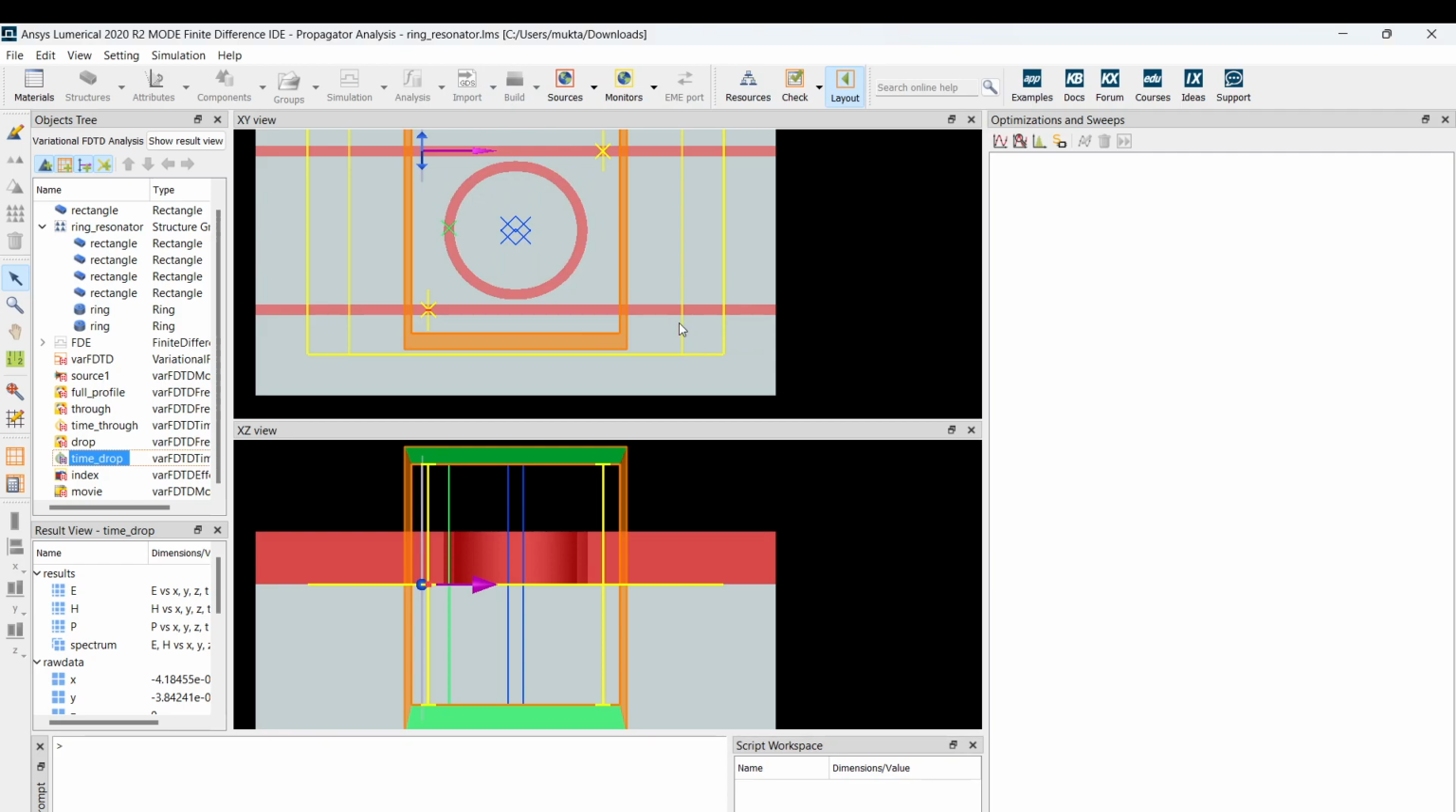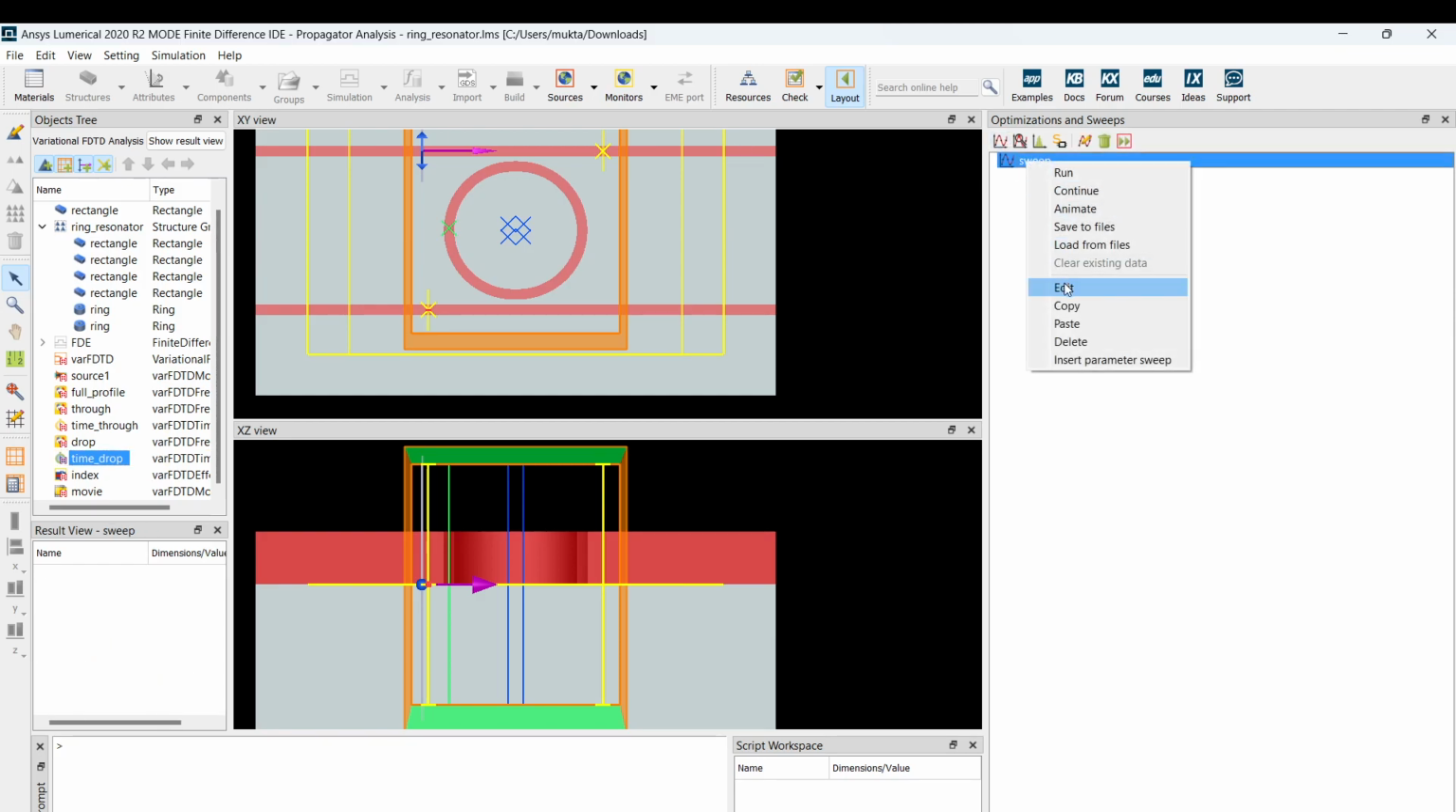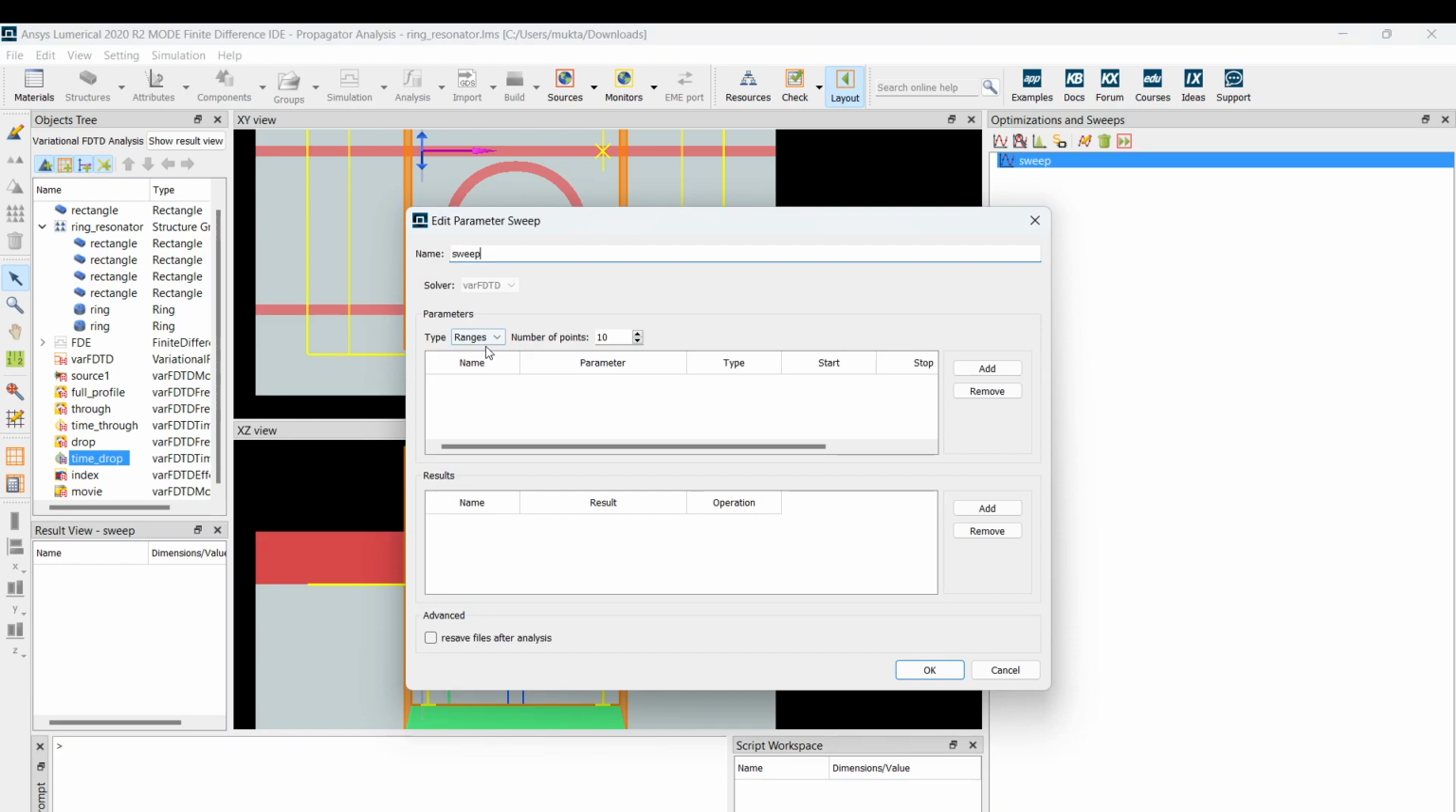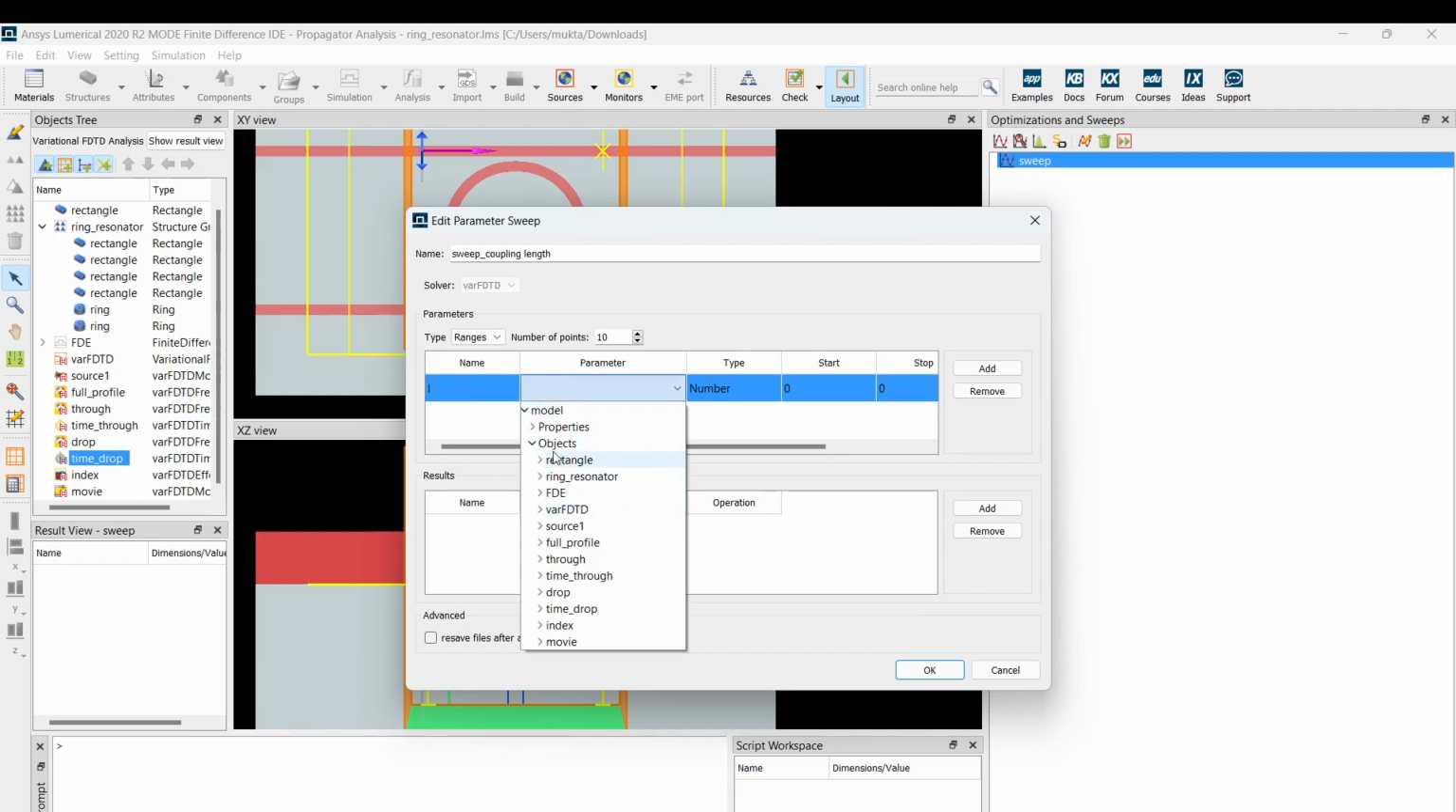So all these interesting things you can do. You can also run a sweep. Edit sweep, for say, coupling length. Choose the object coupling length of a ring resonator.